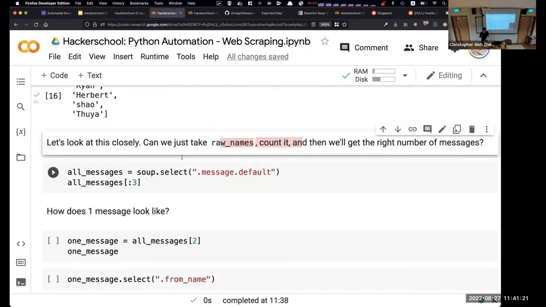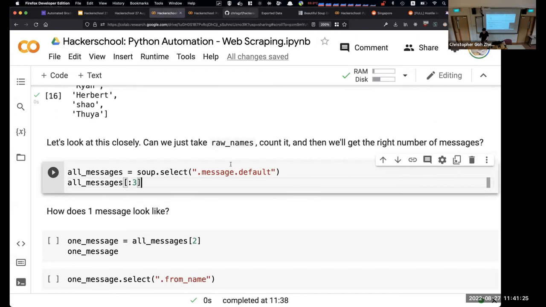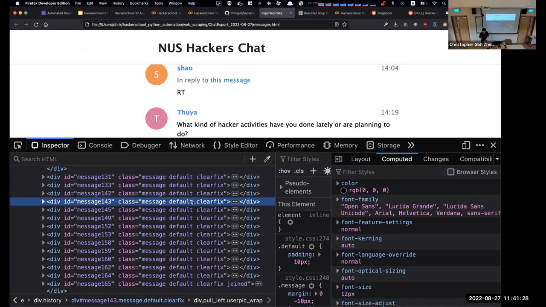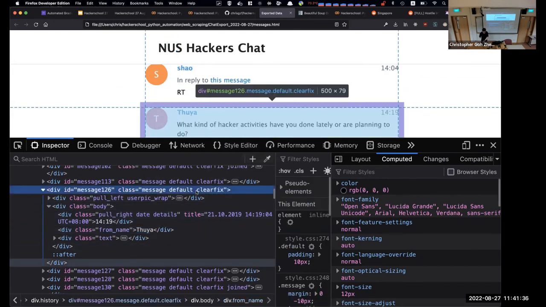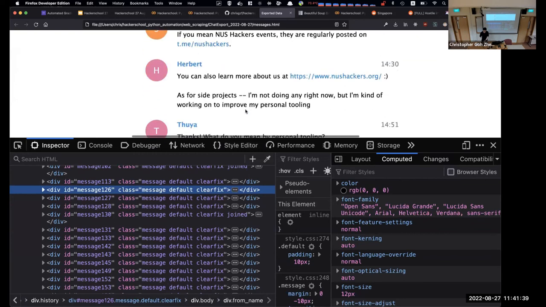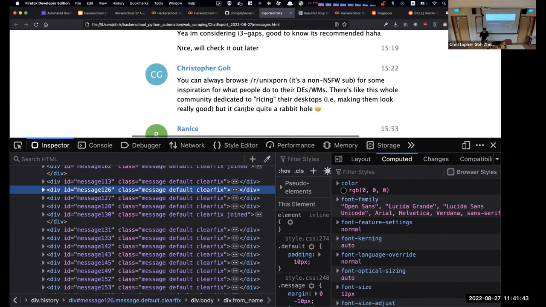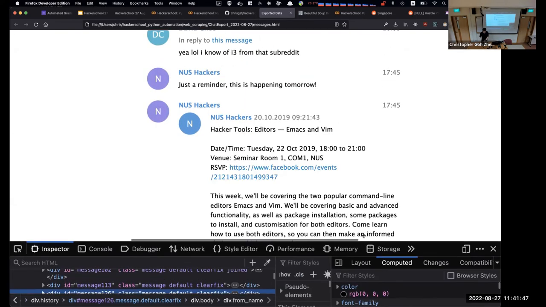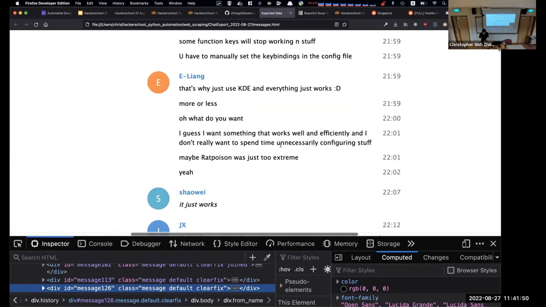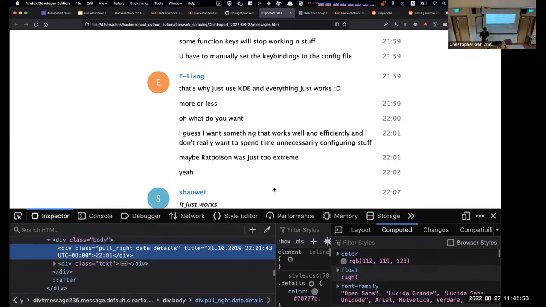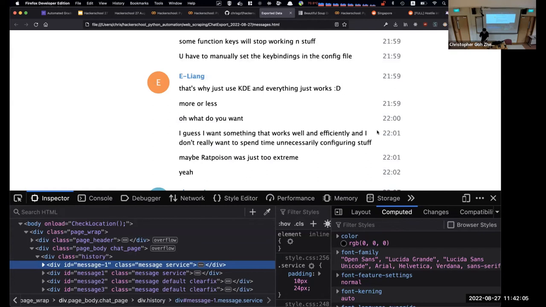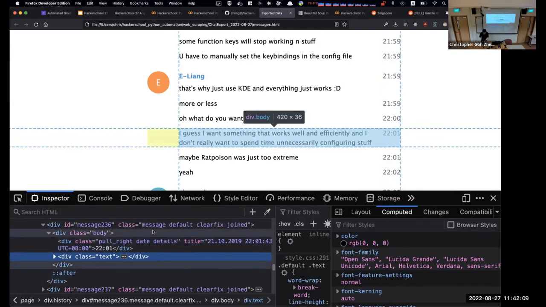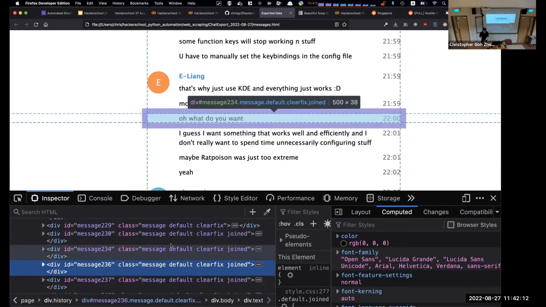I think I skipped this, I didn't explain it, but if you look at all the messages, they have the CSS class name called message default. But we also want to ensure that we account for the ones with multiple messages. Let's look at this. This is the one that has multiple messages, right? And what you can see here is they are all message default as well.